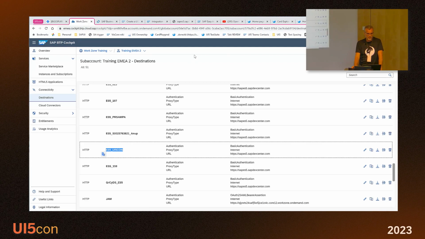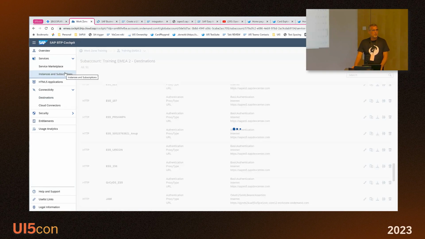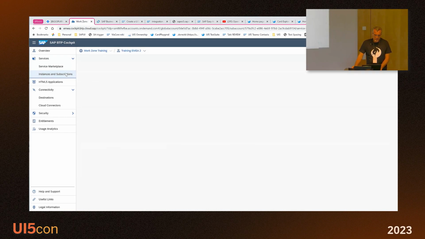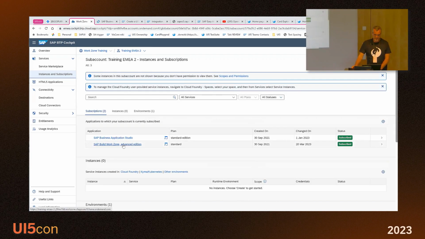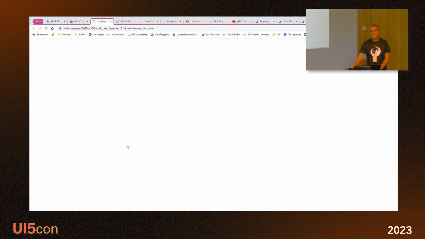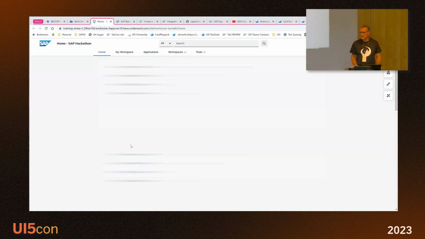mine, where I have two subscriptions, one for the Business Studio, which is pretty nice and works well for integration cards with the live previews, etc. But I also have a subscription to SAP Build Work Zone Advanced Edition, and I can jump to the instance in the Work Zone product to show you. I don't know, have you heard about the SAP Work Zone offering?